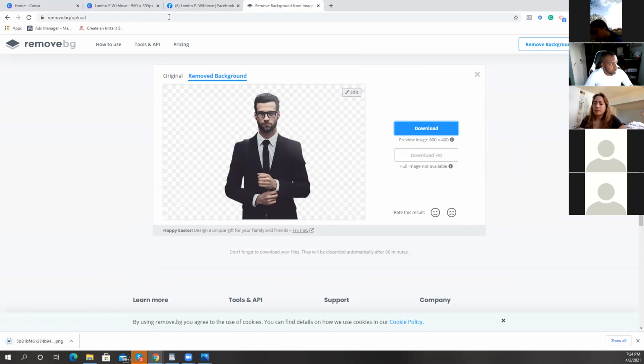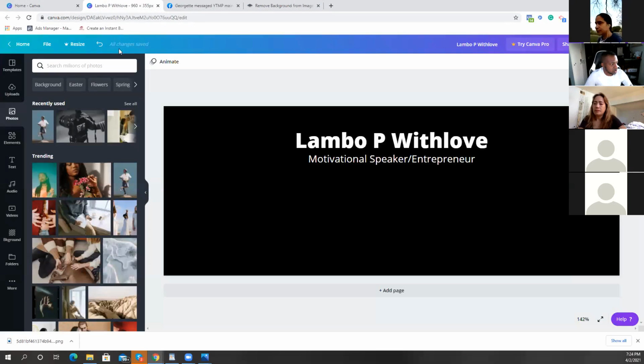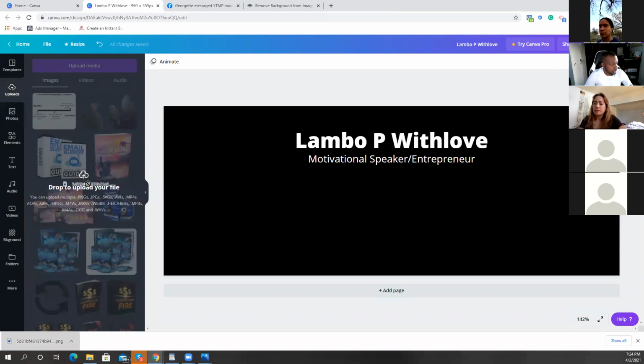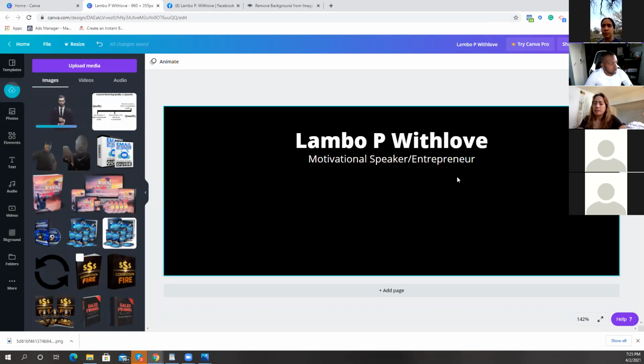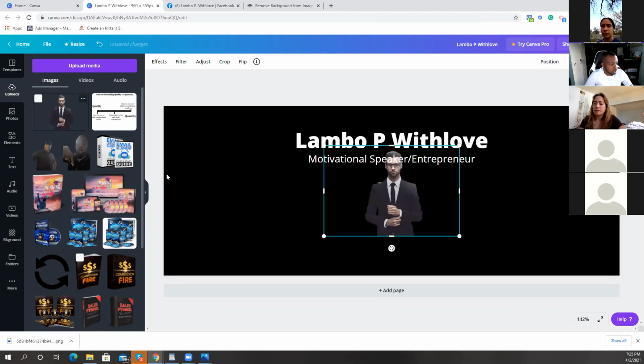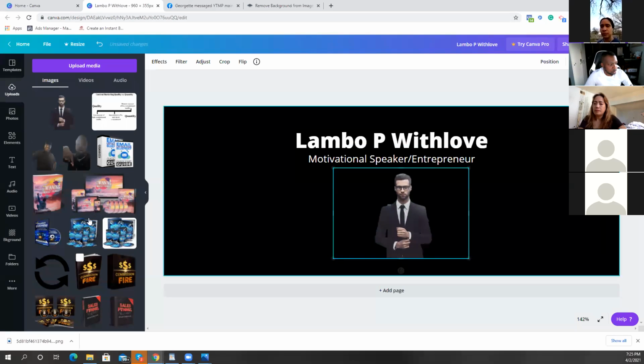Once you download the image, all you have to do is go to Canva, click, drag and drop it into Canva. After you drop it in, Canva will load it. Well, it didn't load that time. There it goes. It will load. And then all you have to do is click one time and it will pop that image right into place.